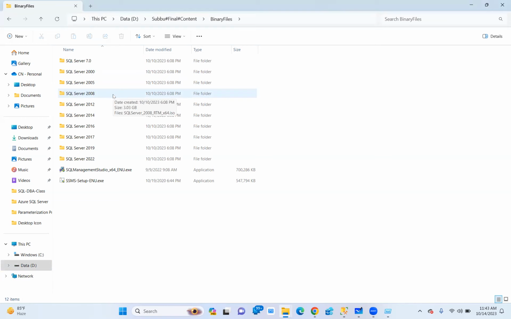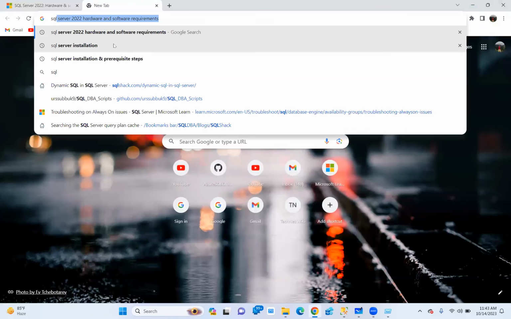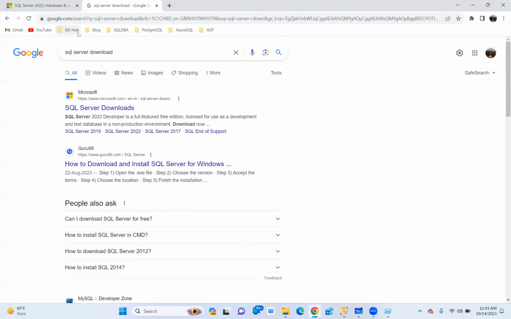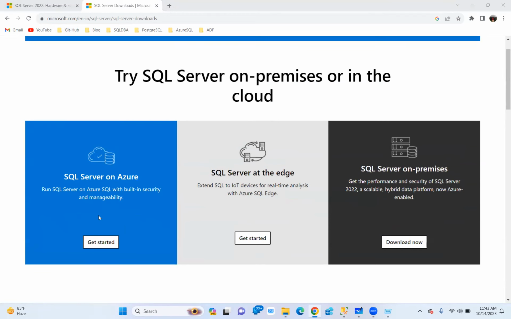Okay, so I'm having SQL Server 7.0, 2000, 2005, 2008, 2012, 2014, 2016, 2017, 2019, 2022, and SSMS. So what you people need to do is go to SQL and click on SQL Server download. You will get the Microsoft page for SQL Server downloads. Here you will get SQL Server on Azure, SQL Server at edge locations for IoT applications, and SQL Server on-premises.